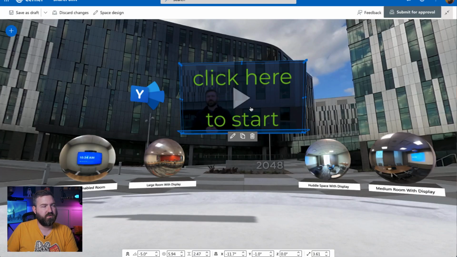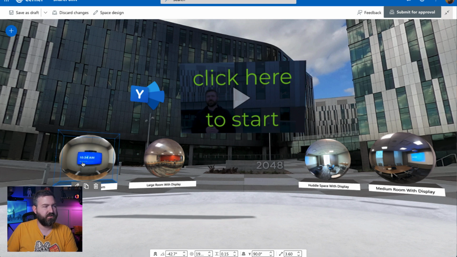I've got a video web part. That's the welcome video. And then these little 360-degree tours, they're not super intuitive of what they are because they're not labeled. The way that I added a label to this pedestal right here is I just added a text label. So over here, whenever I clicked the plus, I added a text web part. And then I was able to put that on there almost like a sign in front of the little pedestal right there. So I can label that this is video enabled, this is a large room with a display, huddle space, this is a medium room with a display.